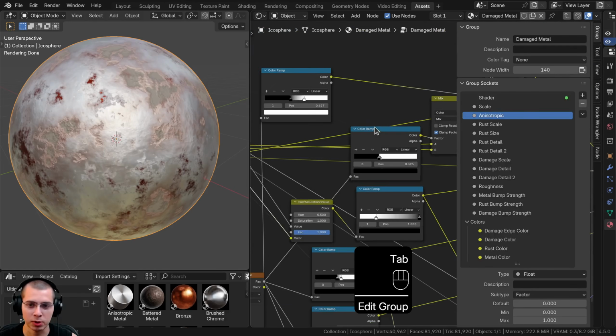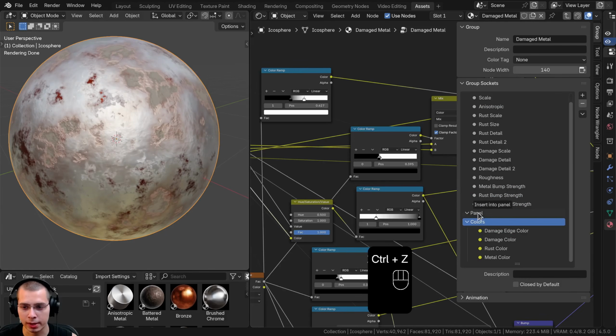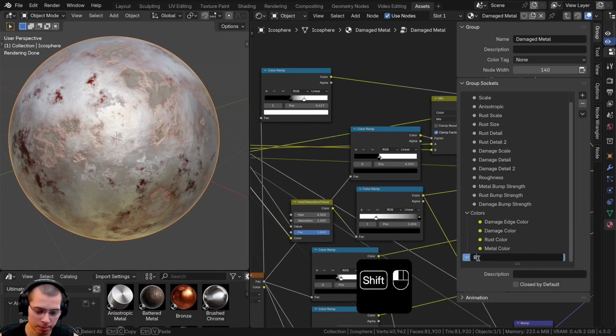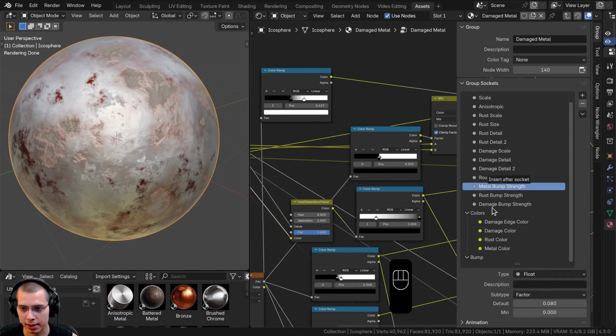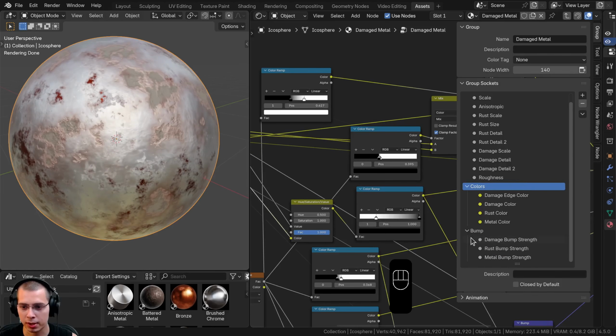I could also hit tab to go back into the node group, and I can add some more settings. So for example, there is the different bump strengths. So I can click on the plus here, I can add a new panel, and then I can drag the colors panel and drop it above the new panel. So let's double click on this to rename it, and I can call it bump. So then I can add like the metal bump strength, the rust, and the damage bump strength.